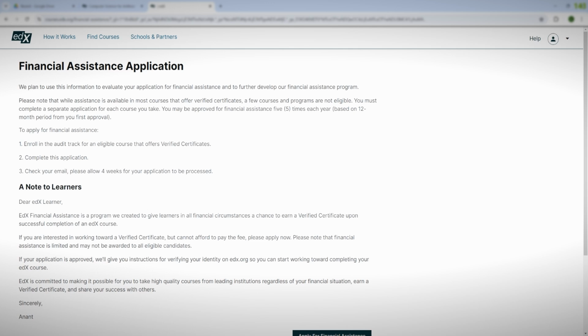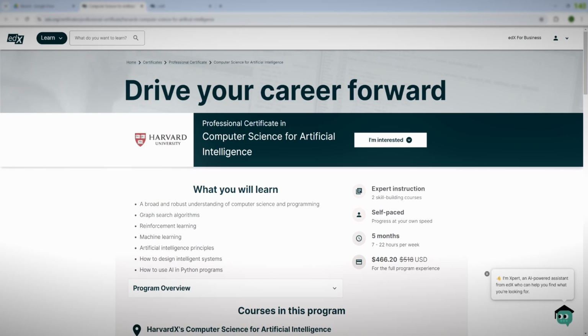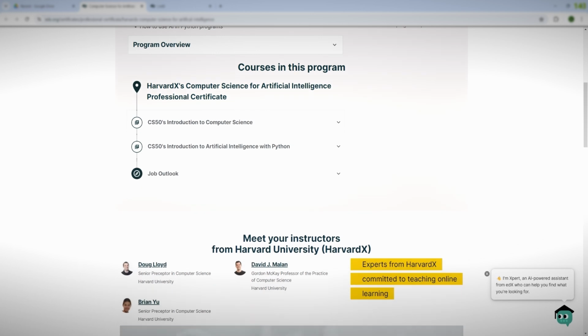You must complete a separate application for each course that you take, which means that if you take a certificate like this one, you must complete one application for each individual course, which is not too bad for this one.